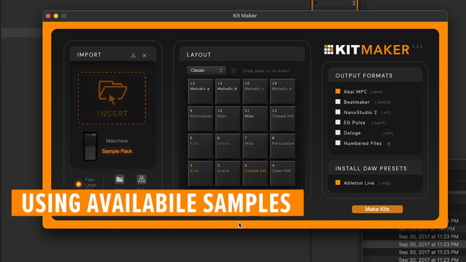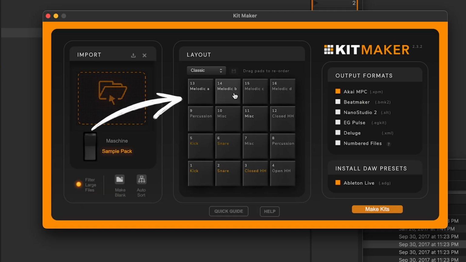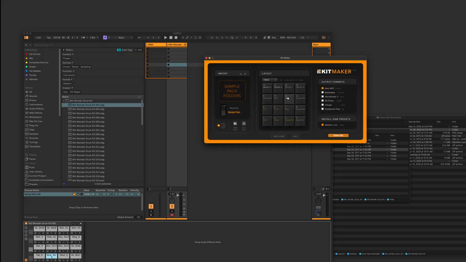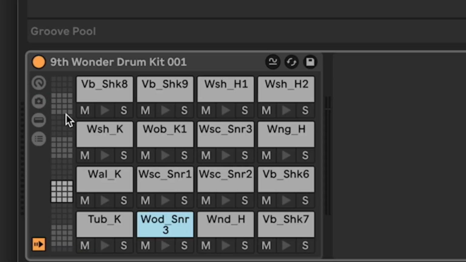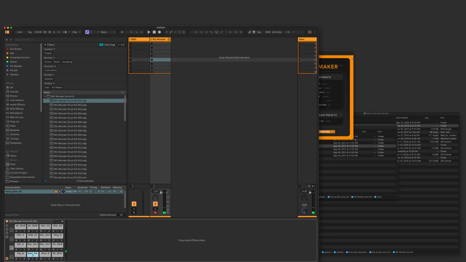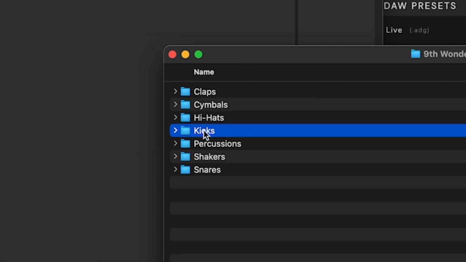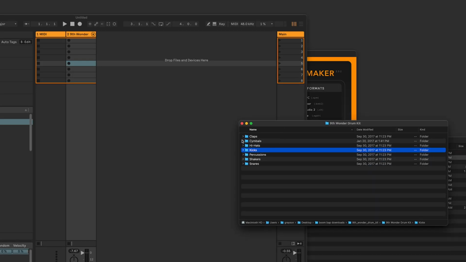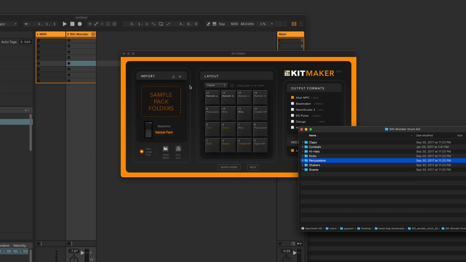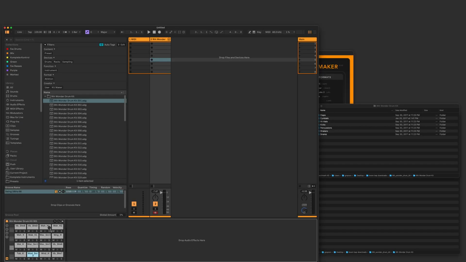So you might notice that in addition to these kicks and snares and stuff, there are some other categories in the KitMaker pads like melodic and miscellaneous. If you look at these pads, they're not melodic. They're percussion, kicks, snares, different stuff. That's because KitMaker can only work with the samples of the sample pack that you give it. So if there's no melodic, or no percussion, or if there's something missing, it will fill that pad with one of the available samples. In this case, it looks like it filled those top pads with some kind of percussion sounds that it found.